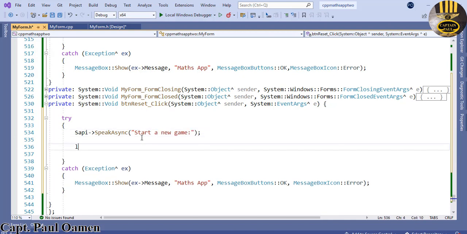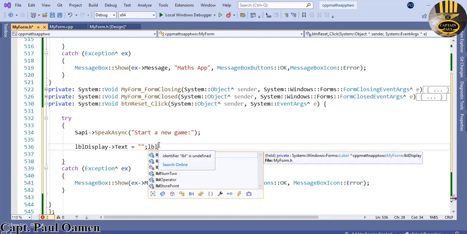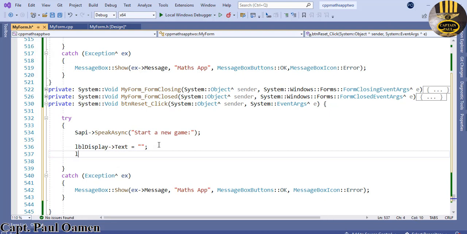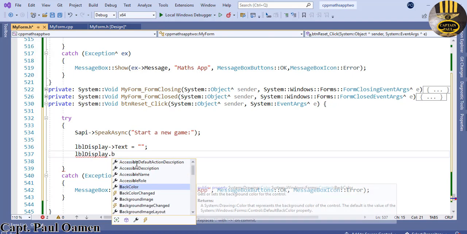And we also want lblDisplay. We say let it point to Text. Dot Text will be equals clear there. And who else do we want to clear? So copy that. I'm also going to have to change the background color though. So let's say lblDisplay dot BackColor.